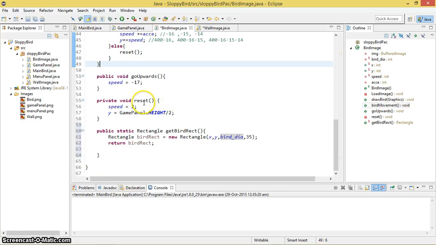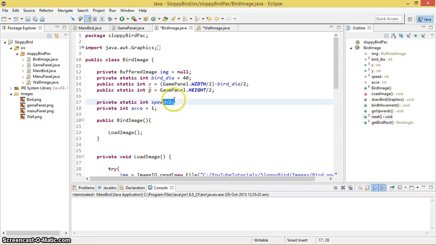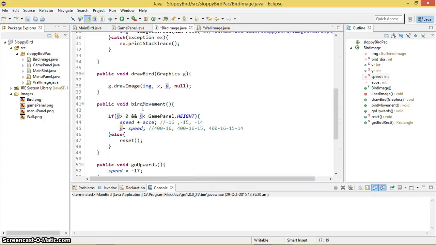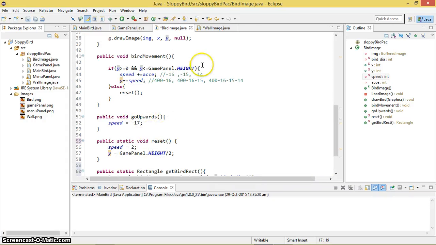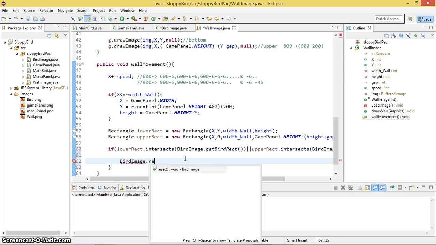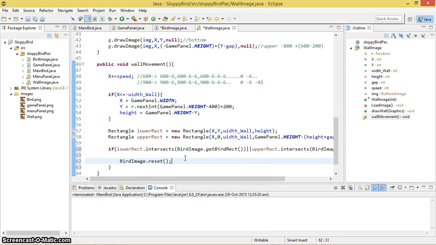Let's go ahead. In this method, first of all, I need to make it public, then only I can access it from outside of this class. So make it public, as well as static. And if I make it static, you need to be concerned about this speed variable and this y variable. So let's see speed and the y. They're already static since I made them static before. So now we can call it with the help of the BirdImage class name. So BirdImage dot reset. So it's going to reset the image of the bird.